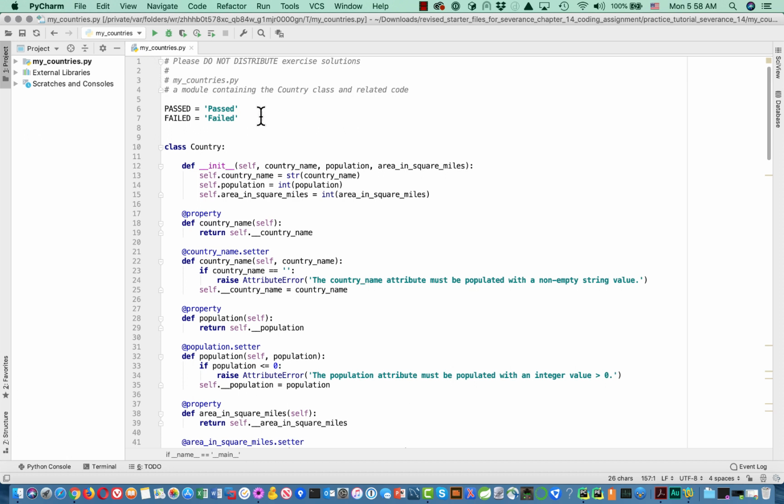Okay. Would you do that in a typical professional programming team? No, you probably would have another naming convention that you used for your own modules that hold your own custom classes. But this is as good a convention as any, so I've decided to use it. So this is called mycountries.py. It's got the same kind of comments at the top that we've been doing all through our course.